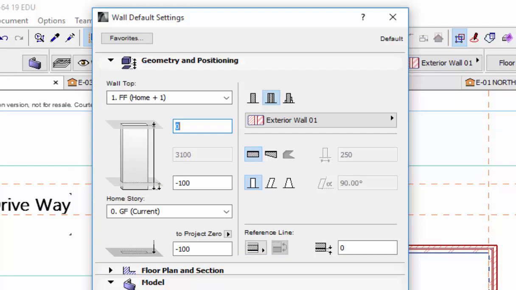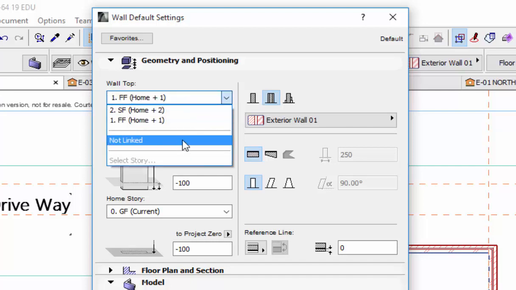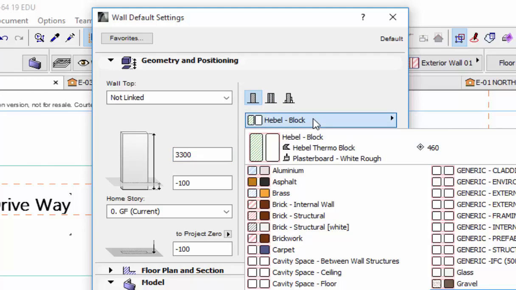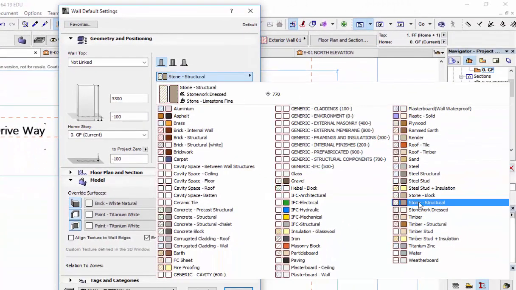Just double click on the wall in the toolbox and go to the settings. We're going to change a few settings here, and the top box here we have to have not linked. We don't want to link this wall to the other stories, and we're going to make this wall 3.3, so 3300, and the bottom of the wall will stay minus 100, 100 below 0. Now over in this side we're going to select this first tab, a composite. And as we go in here, we'll be able to find stone structural, which is just there.